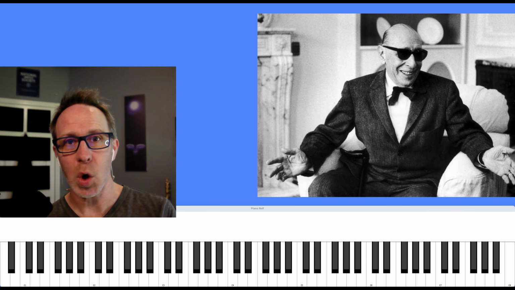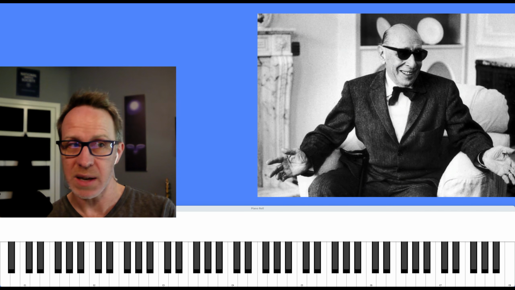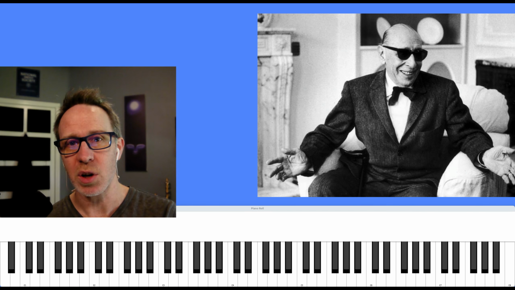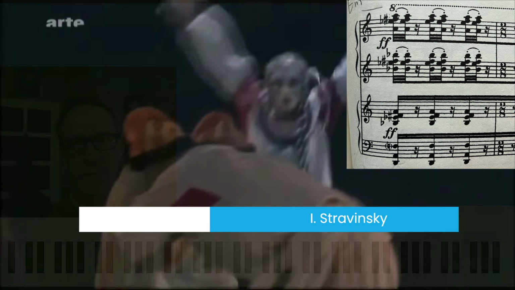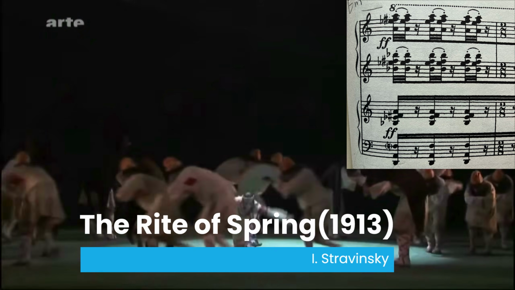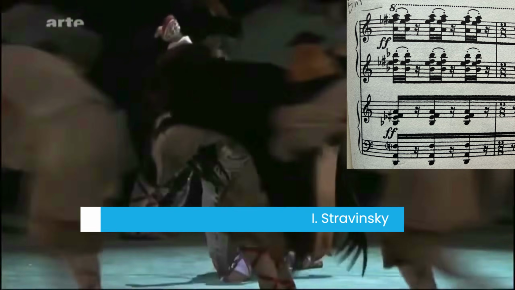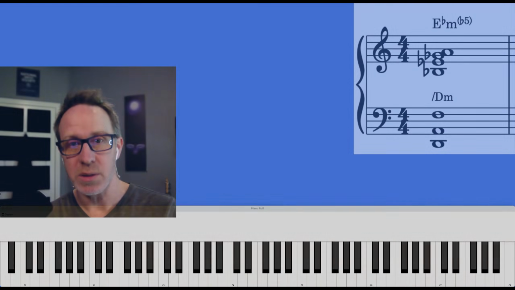The whole piece is loaded with interesting chords. This Sacrificial Dance is loaded with interesting chords, but there's one in particular that I want to talk about. This one. And here's what it is.